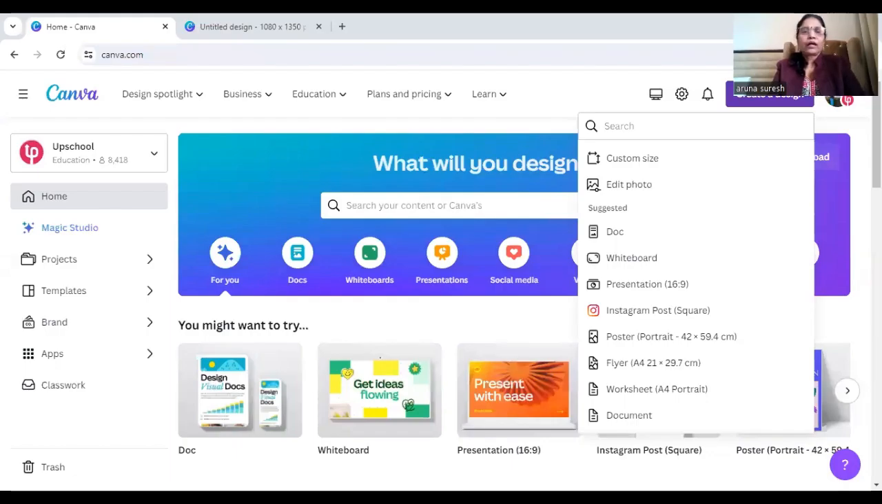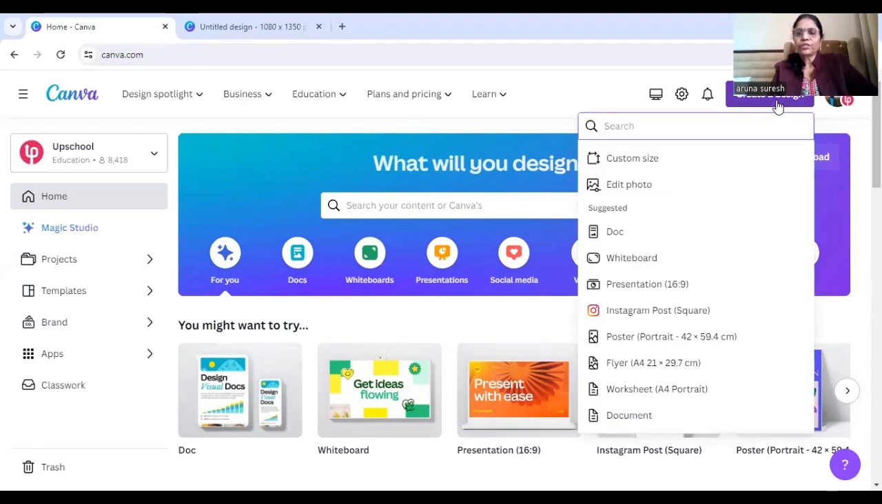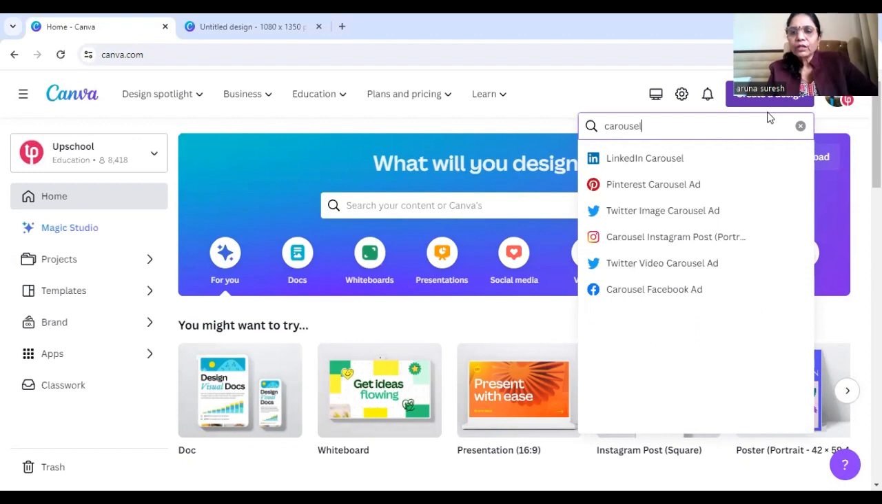I'll share my screen first. So we are going to enter the Canva platform. After logging in, at the home page, you have an option to create a design. Click on that. When you click on that, it will give you a number of options. If you cannot find this carousel post, then you can type it here, carousel. So it is there, carousel Instagram post. Click on it.